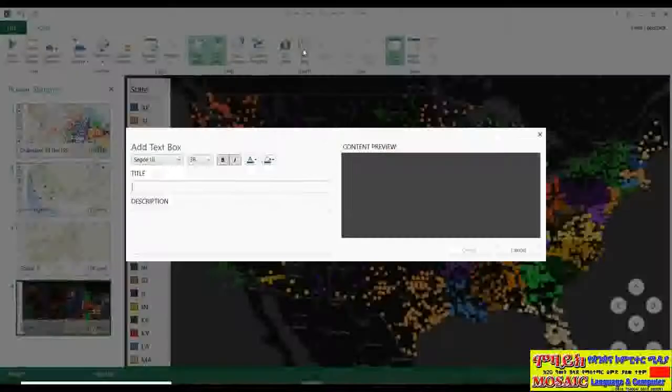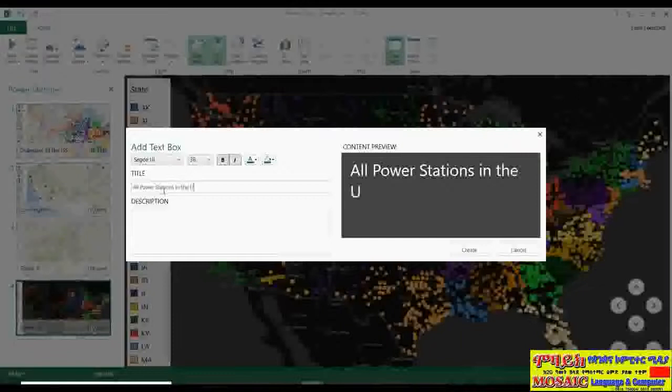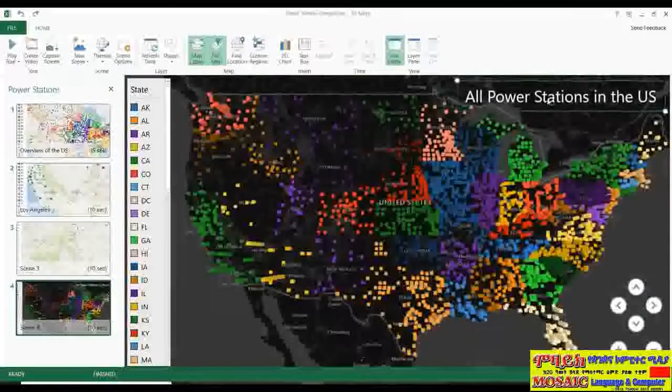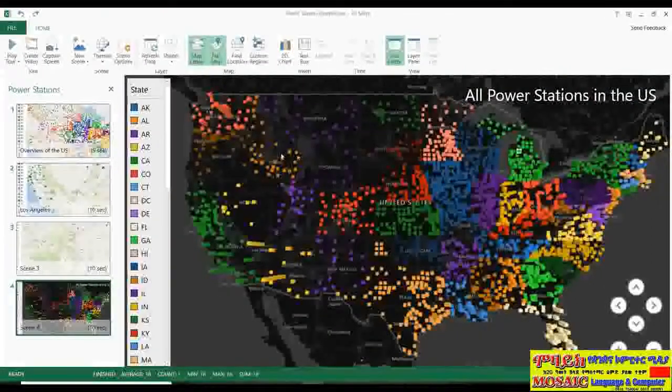I'm going to add a quick text box, and the title is going to be All Power Stations in the US, and you have some formatting buttons up there if you wish to change anything. I'm going to click on Create, and I can move that up to the top here. If I wanted to add a background, I could do that as well, just to make it stand out a little bit more.